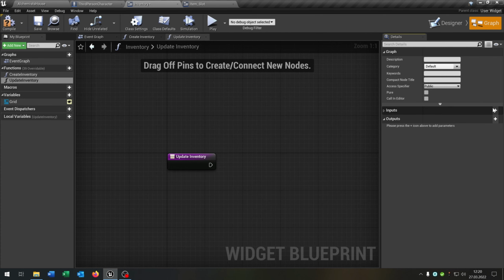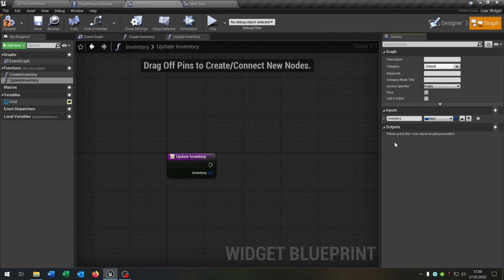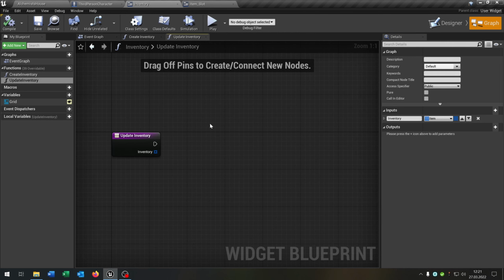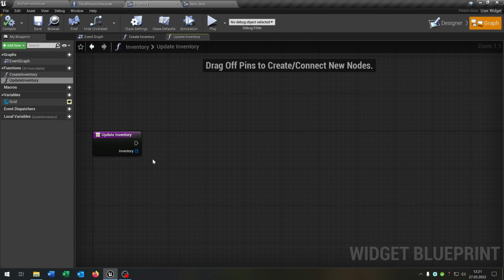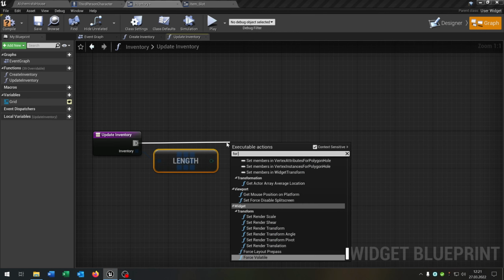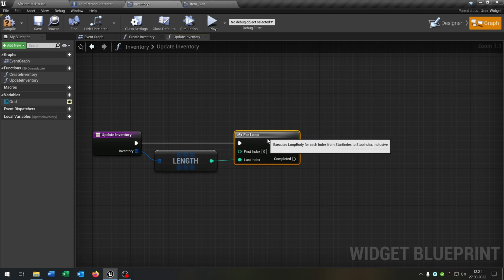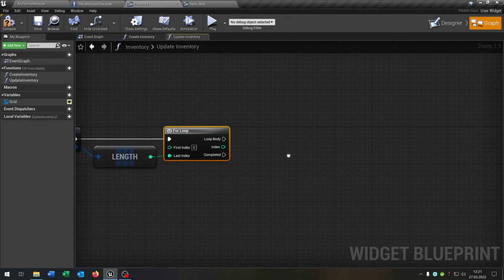So the second function that we want to create is the update inventory. This gets an input, of course the inventory itself. And this will be an item reference, so our item structure that we created, and this will be an array, of course, like that. So the first thing is we get the length, then we need a for loop again, and the length is the last index in this case.